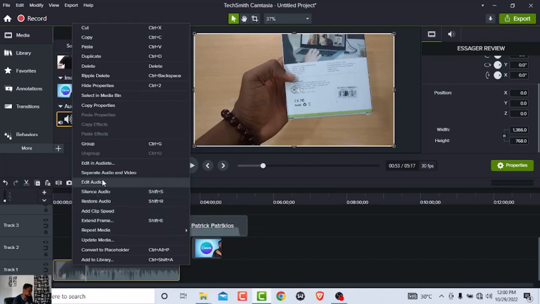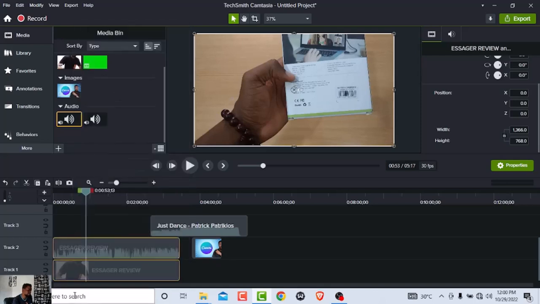So let's say I want to extract the audio, so I want to separate the audio from the video. So I just click separate audio and video. So you see that the audio has been separated.